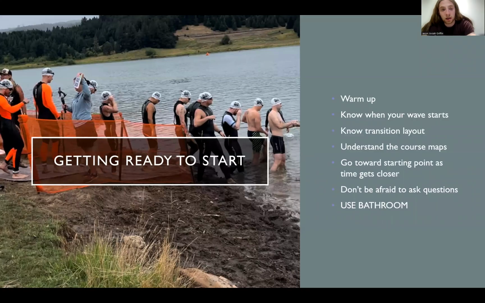And then getting ready to start. Obviously, you're going to need to warm up a little bit. I guess you don't need to, but I highly recommend it to avoid injuries. Warming up is super, super important. Also really important, knowing when your wave starts. You'll figure out what wave you're in, if not before race day, when you pick up your packet. So knowing when your wave is going to start, there should be sheets of when the waves are going to start, as well as again ask any volunteer or other athletes.